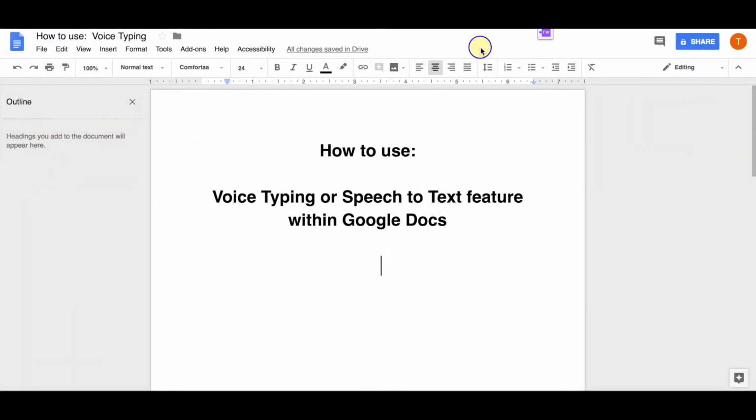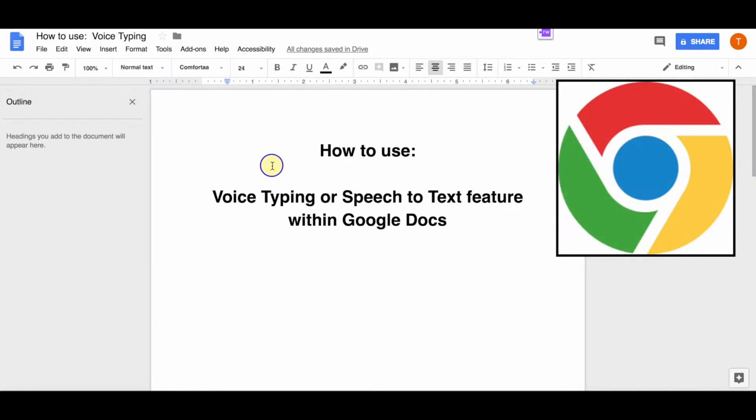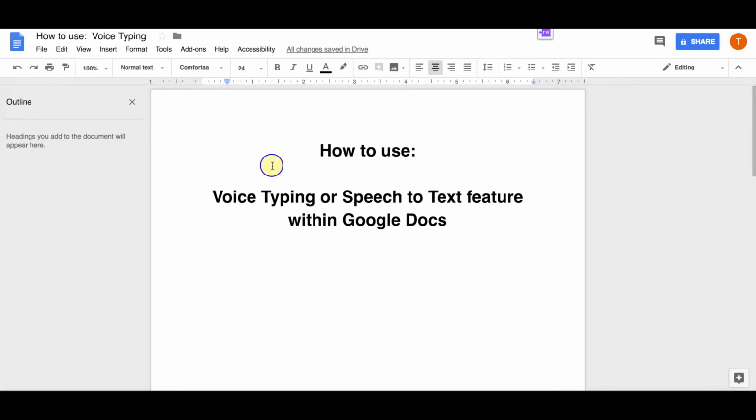Let's take a look at how you'll access voice typing inside of Google Docs. So what's important is that you remember to use only Google's Chrome web browser. This won't work inside of Safari or Firefox. It's only within Google's Chrome web browser.